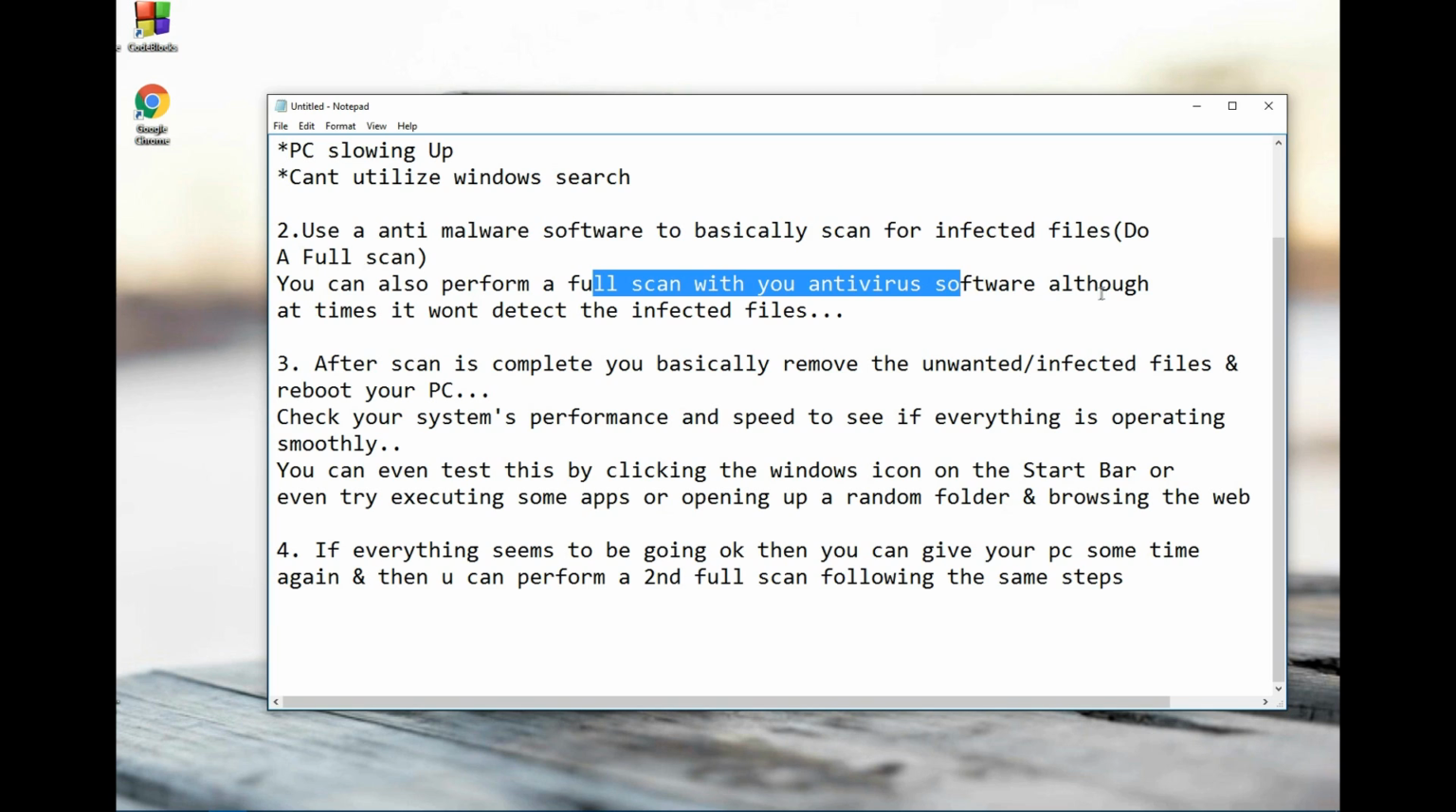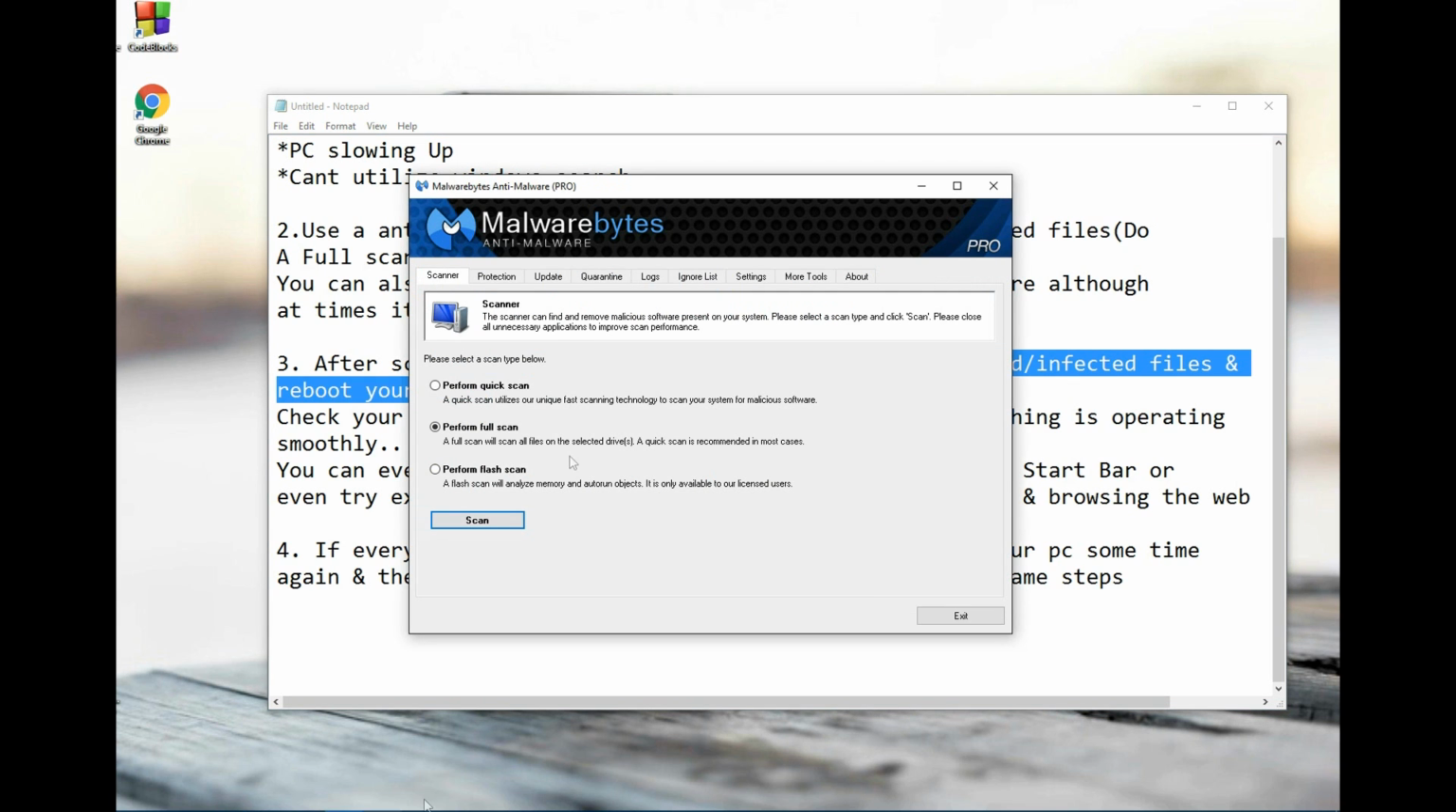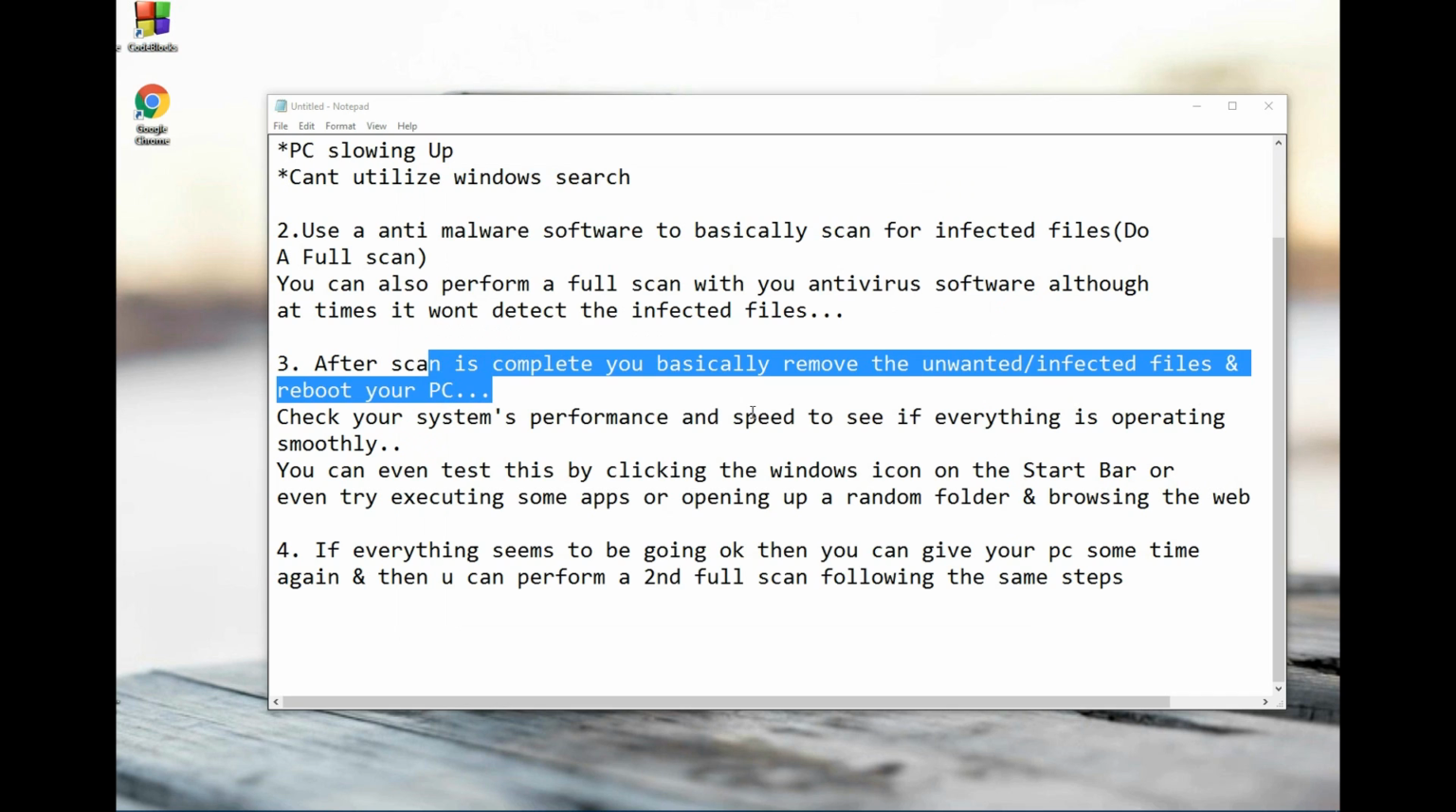So you want to run a full scan with your anti-malware software and your antivirus, even though sometimes the antivirus won't be able to detect these infected files. After the scan is complete, you want to check both the antivirus and anti-malware applications to see what was detected, and remove the unwanted infected files and reboot your PC.